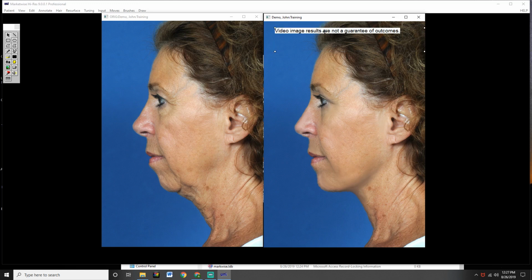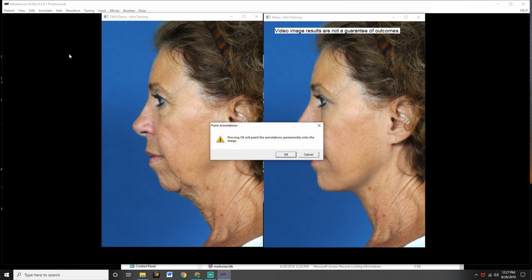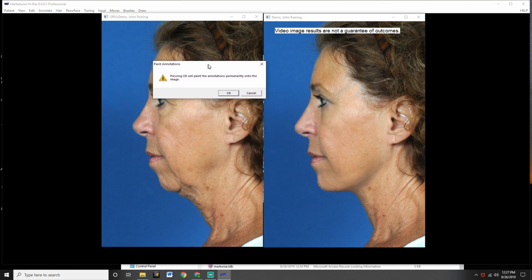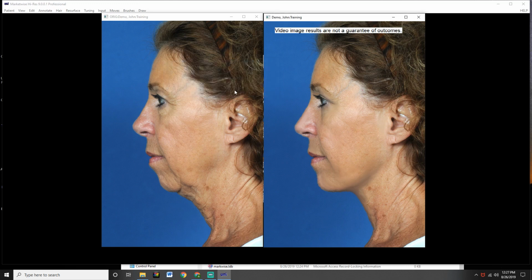So when I'm happy with where it is, I can go back to the Annotate drop down and choose to Make Permanent. Now, before you agree that you want to make this permanent on your picture, understand that this will always be on the imaged picture. Generally speaking, that's okay because it's an imaging. So you could click OK when it asks you if you want to paint the annotations permanently on the image. So now this is painted permanently.